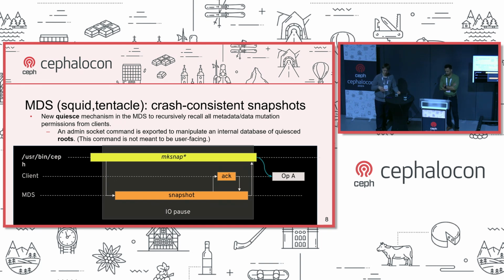There is an admin socket command for the MDS that allows you to run that manually, but we do not expect you to do that in practice. We have an interface in the volumes plugin, which is a much nicer porcelain layer over the raw command that we would expect to be used routinely, and we'll talk about that one later on.